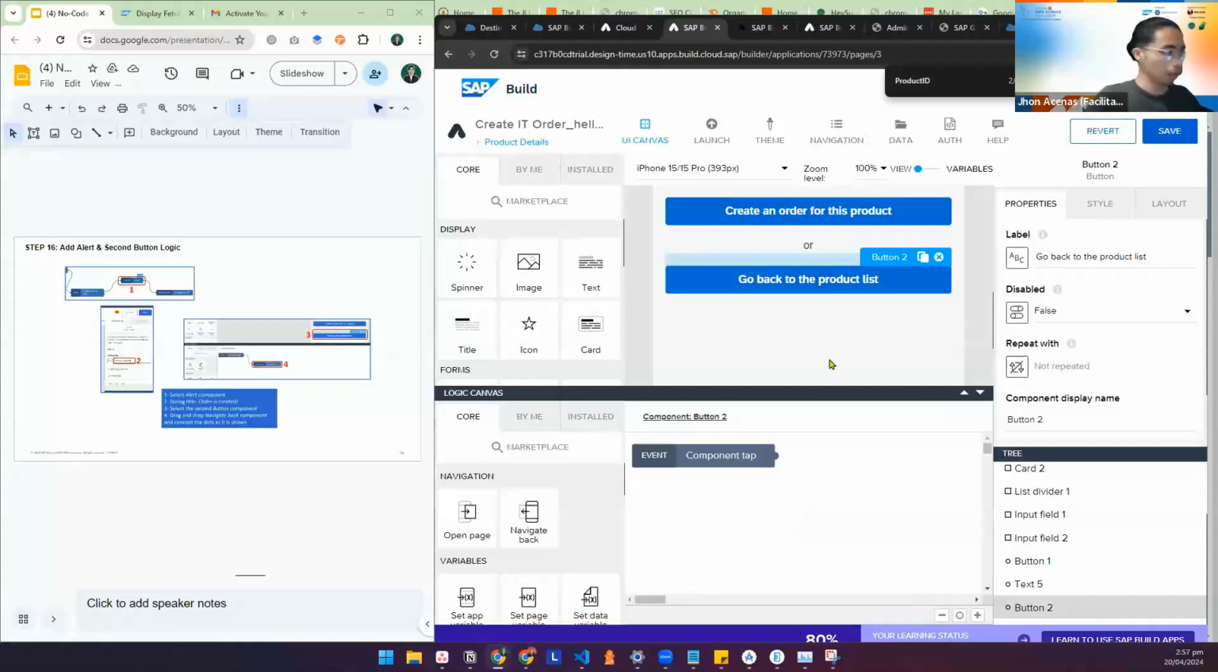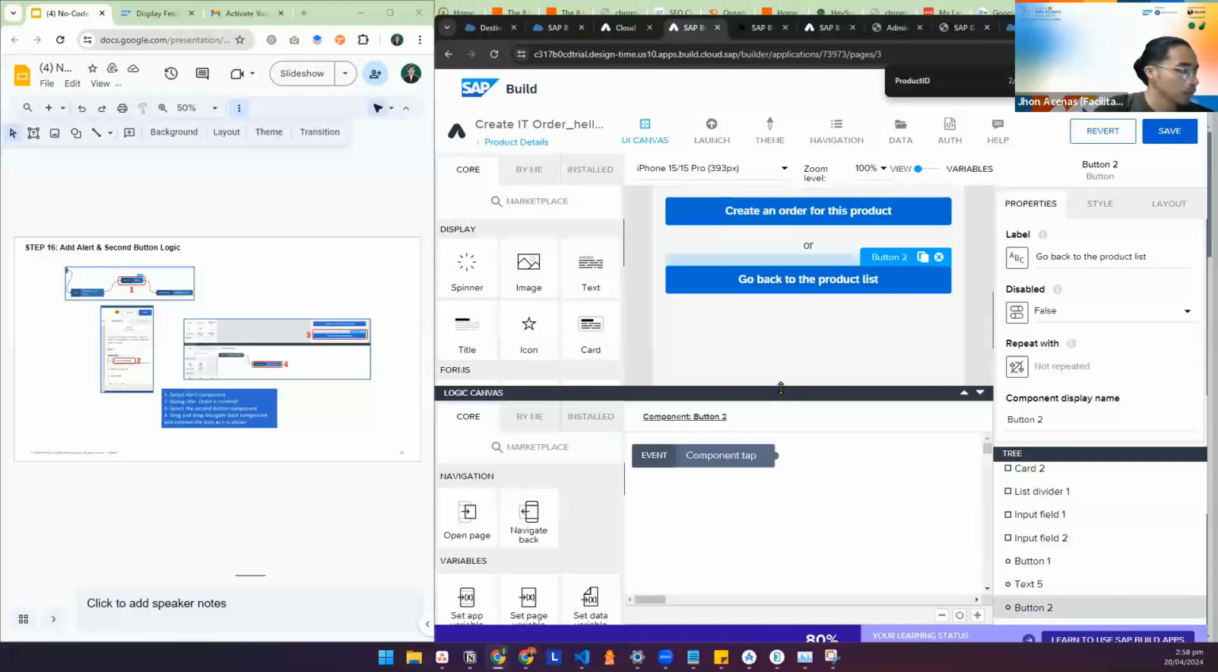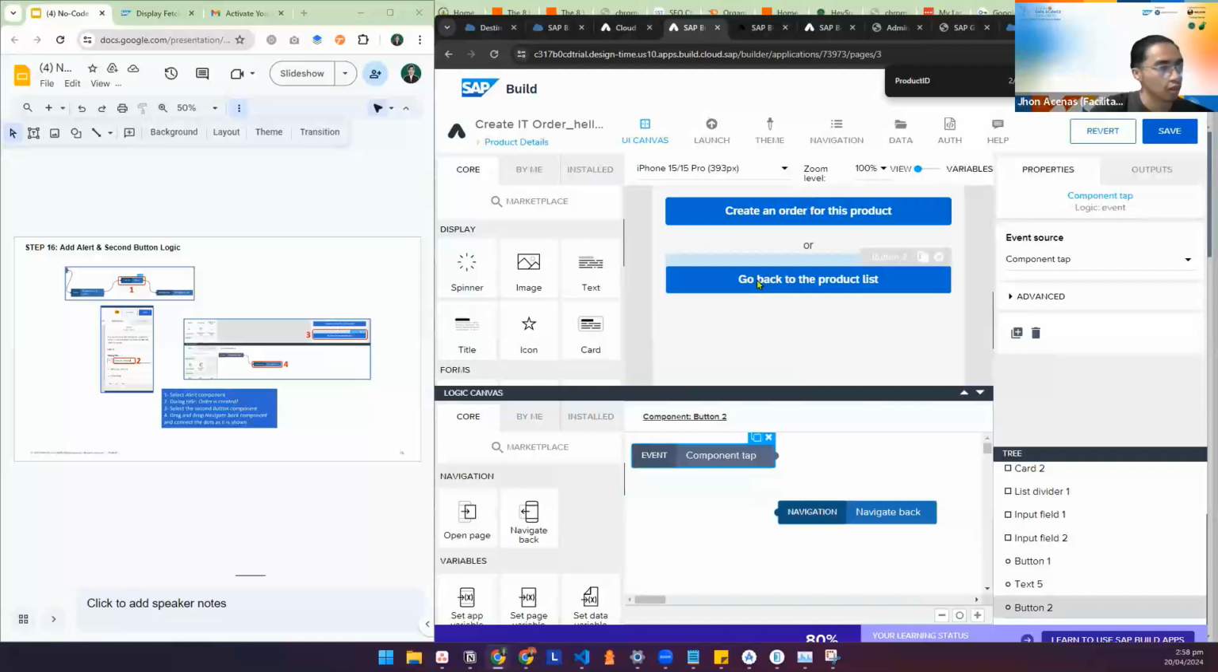Okay, let's pause for a while. Okay, let's go back. Let's select the alert component and dialog text create first product. Second button. Then drag and drop. Yeah, we have to add it for the second button.